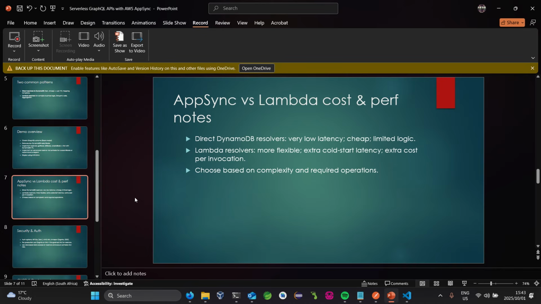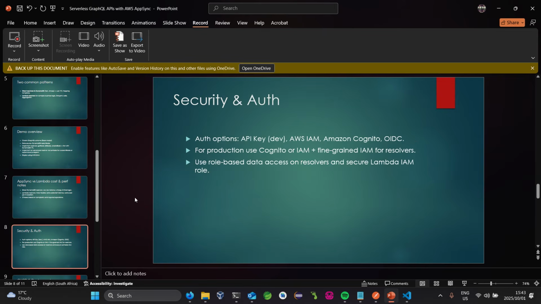Again, choose based on the complexity of your requirements and operations, of course. To choose which one you want to use, it depends on your use case and your requirements for your application. Okay, so let's now look at security and auth.